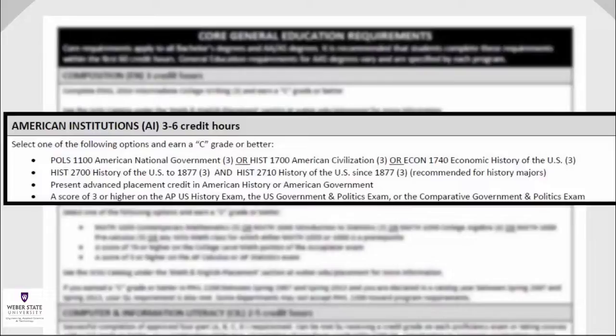Or if you received a score of 3 or higher on the AP US History exam, the requirement will be complete. Please note that the 4th option is designed for history majors or minors. Most students complete the requirement choosing a course from the first option to avoid taking an extra class. You are required to pass the class with a C or better.